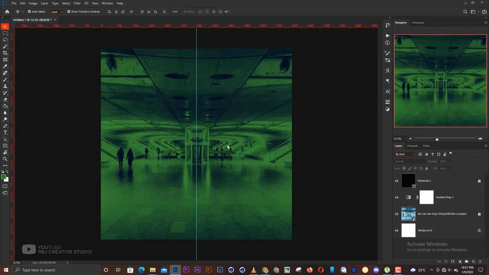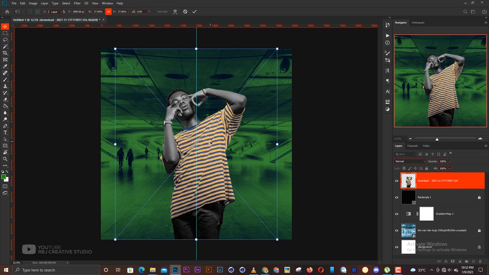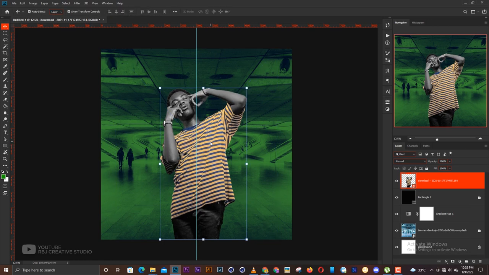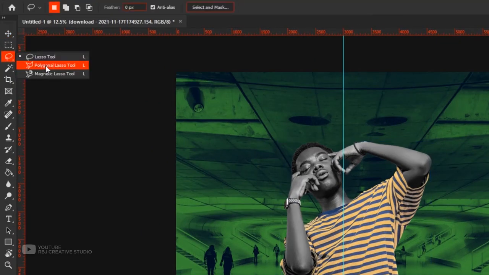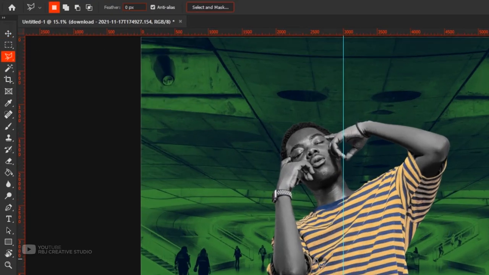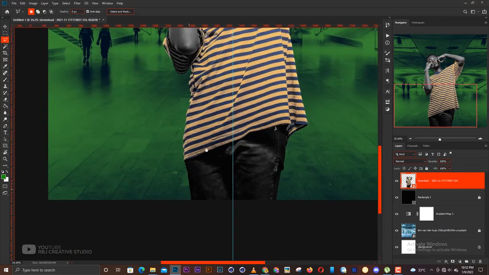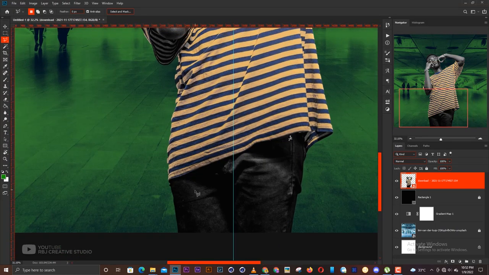So I'm going to bring in the image, and this is the image that I'm going to use. This is Palmer. He's a musician, an upcoming musician. He's going to blow very soon. Yes, so first of all, we are going to select the polygonal lasso tool. That is what we're going to use. Then we're going to zoom in and start from the left lower part of the image.